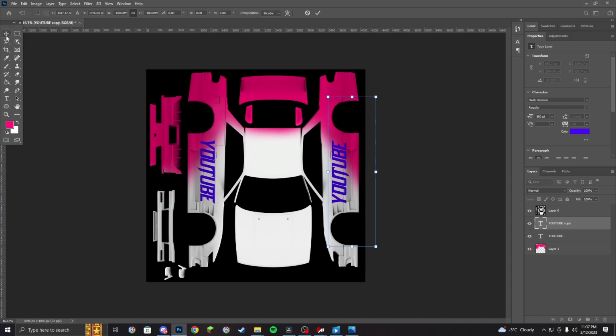This way, I see a lot of cars, even pro cars, that don't do this. It's kind of lazy, but I guess it's hard when you have a lot of decals that you have to flip and rotate and move around, but it makes it look a lot better.